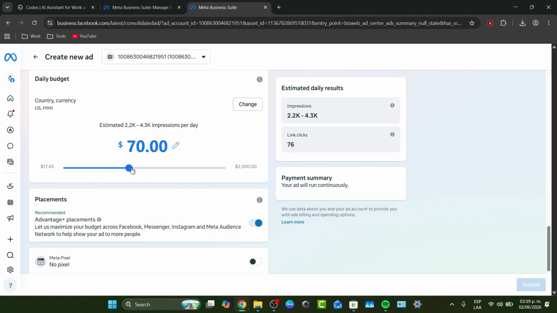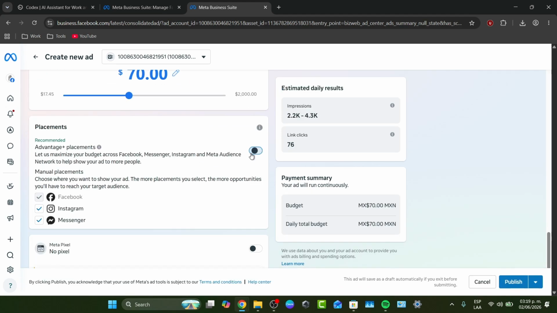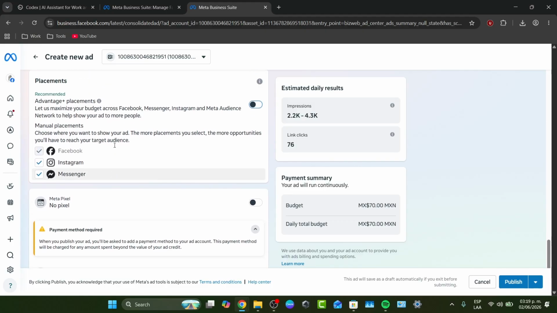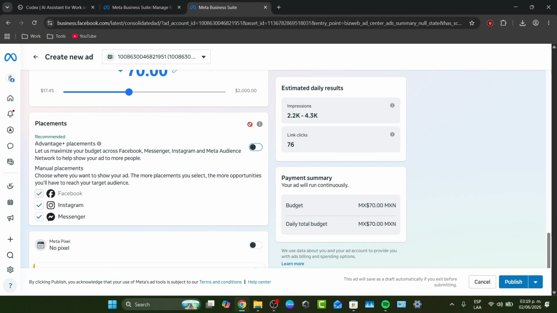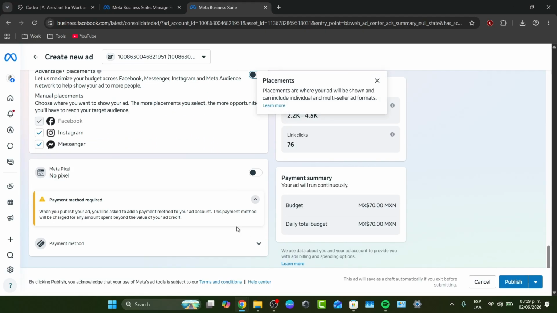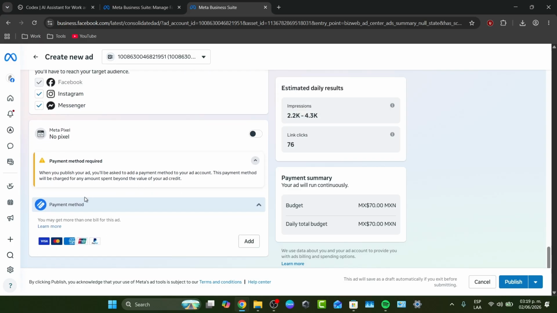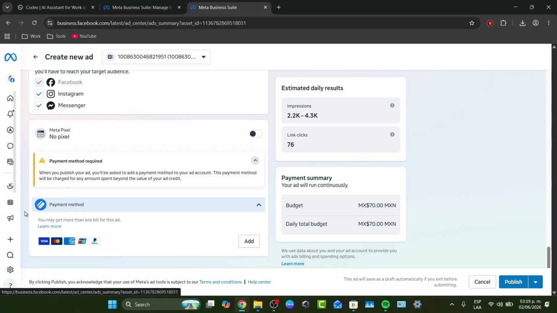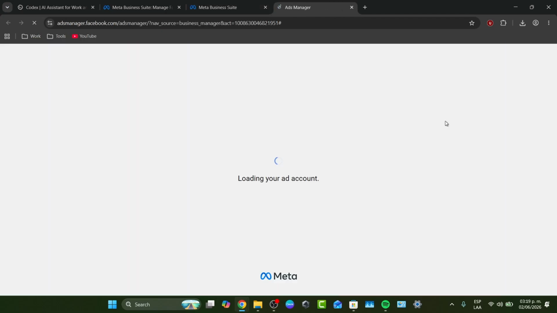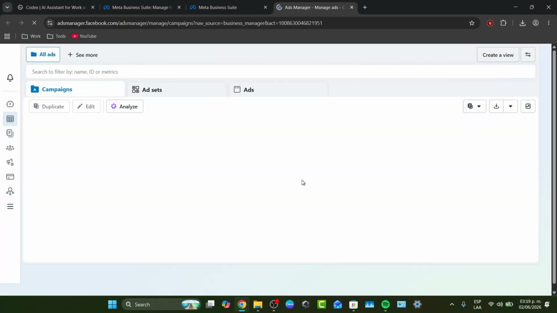So there you go. Now for the placements, usually what I do is delete all those placements and only look for the element here that says stories, which is much faster. Then you add your payment method and go for publish. When you finish with all of these elements, you can head over directly to the ads manager, so you can manage your ads and check how the campaign that you have run so far actually looks.